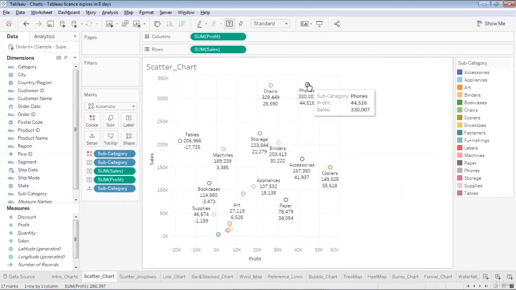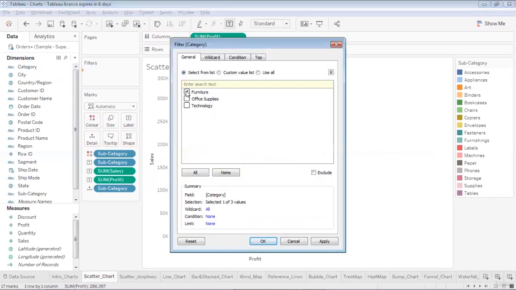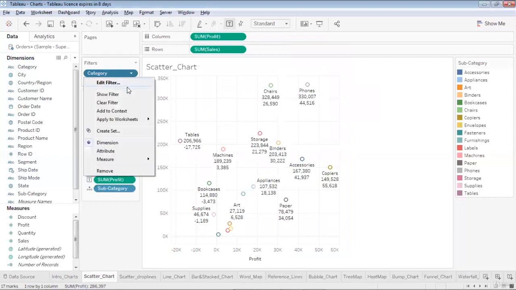Now, apart from a simple scatter plot, we also have an option to draw an interactive scatter plot. To make a scatter plot interactive means we will be giving the user an opportunity to make changes into this scatter plot dynamically. So for that, we will be adding a filter over here. Supposedly, I add a category as a filter over here. So I would like to have all these three categories. Apply.